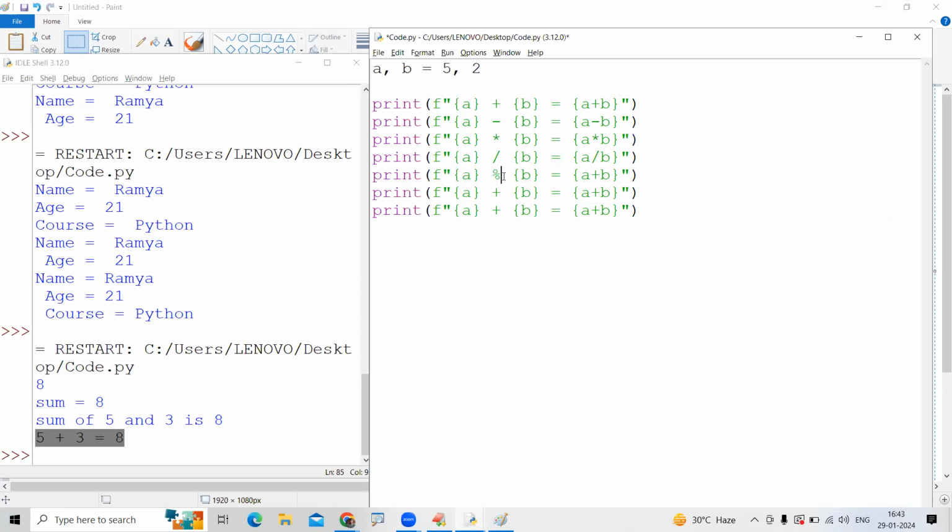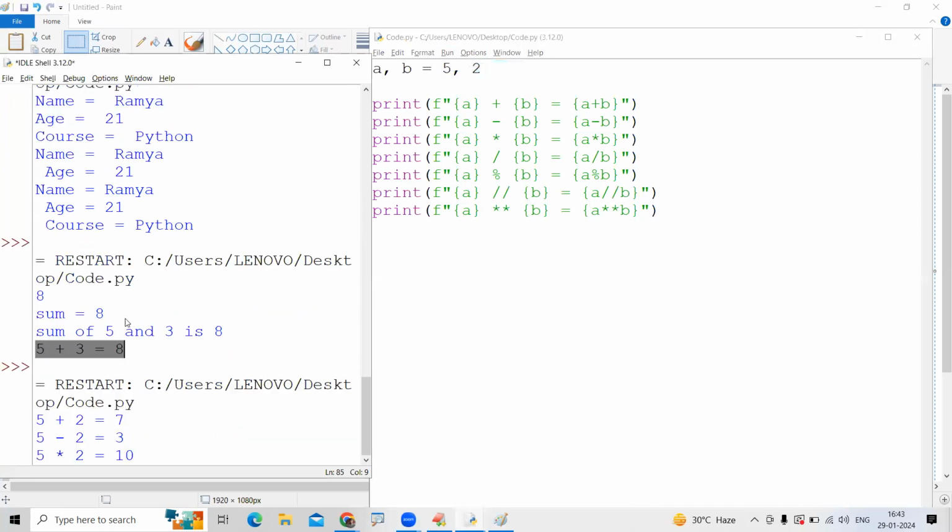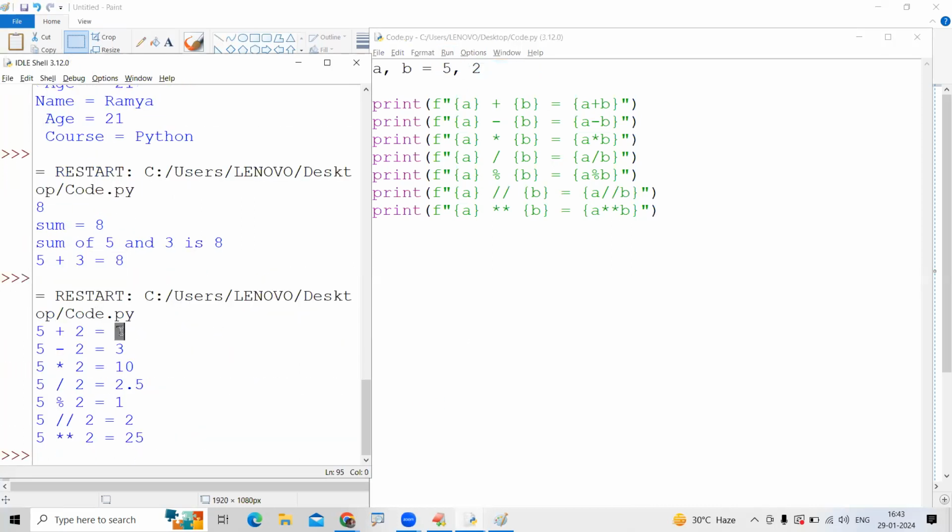Make it mod. Everything. Double slash. Exponent. See, just to get the outputs more clearly. How clear? 5 plus 2, 5 minus 2, 5 into 2, 5 by 2 is 2.5, 5 double slash 2 is 2, only the integer part. 5 square is 25. 5 mod 2 is 1.